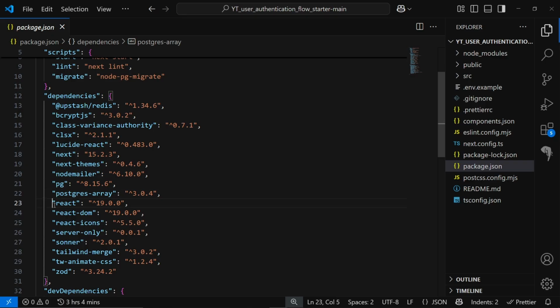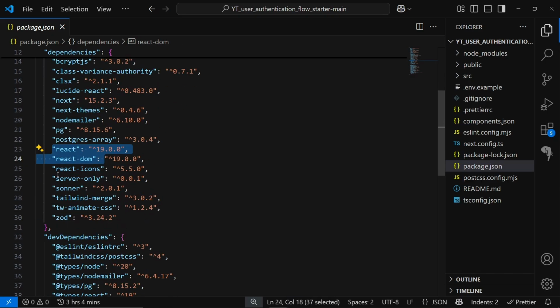All right, so we have React DOM. Next.js is built on those, and we have React icons. We'll be using some icons from the React icons library, like a Google icon and a GitHub icon, and you have so many icons at your disposal.